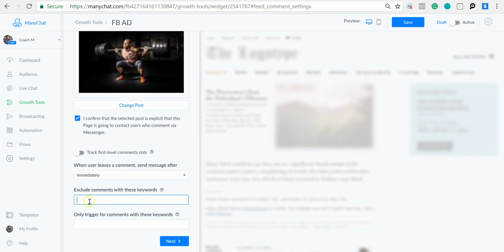Honestly, we leave this blank. And we also leave this blank right here. Only trigger for comments with these keywords. So if you're asking people to comment free, then you can type free, right? But some people might type free in lowercase, other people will be uppercase and then lowercase. Other people will make a mistake and say freeze instead. Or other people are going to do something else like I want this. There are so many different things that you can trigger that I honestly leave this blank. Leave this blank. Leave this blank.